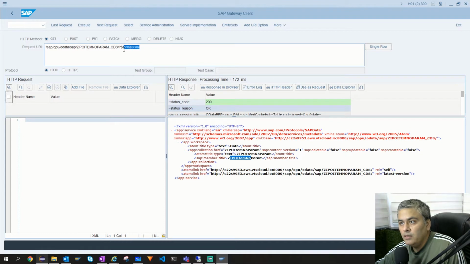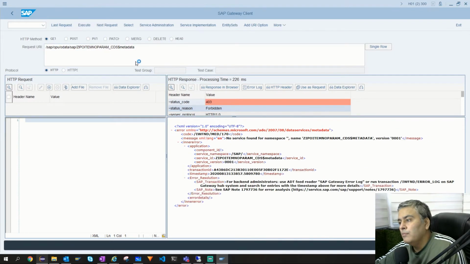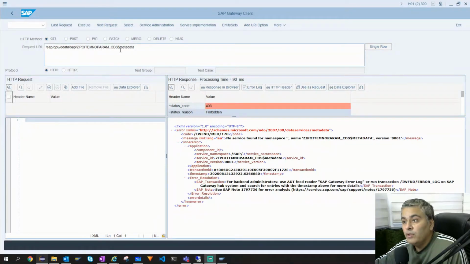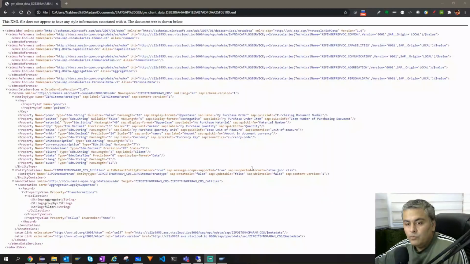Okay, let me add metadata to it. So how do we add it? All we need to use is $metadata. Oh, I missed a slash here. I say execute. Yeah, so I have opened it in a browser, and now this is where we will have a look.